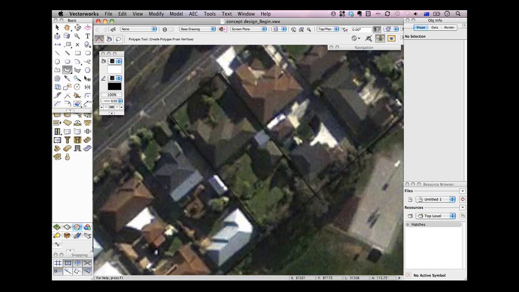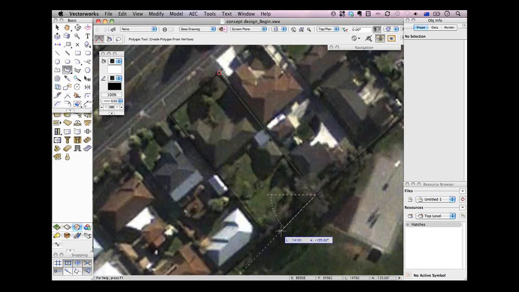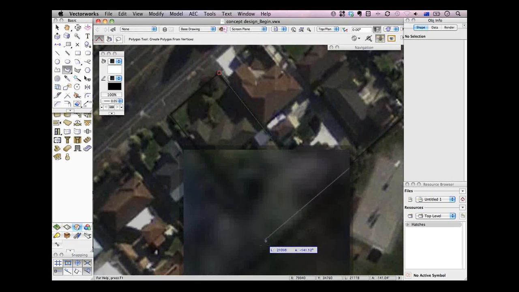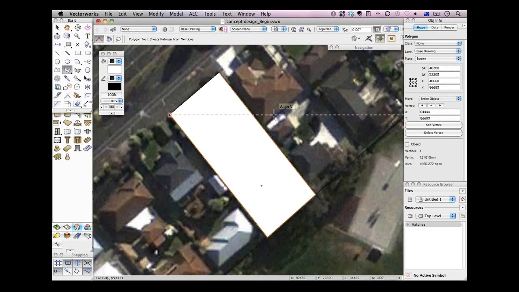What I'm going to do now is trace around my site. I've got locuses for the start point, but down here I don't. If you hit the Z key in Vectorworks 2011, it's a quick zoom. So that's my polygon for my site. It's not yet closed, so I can close it that way.